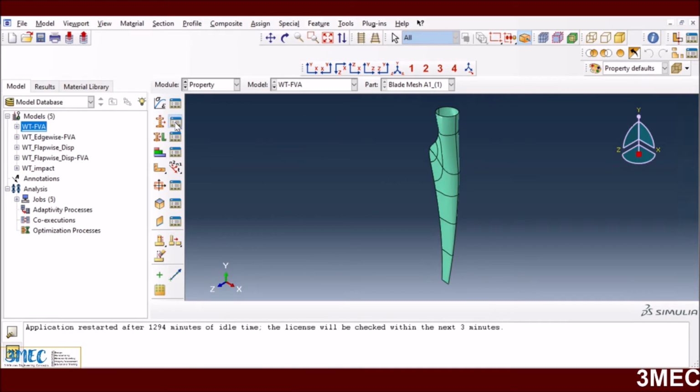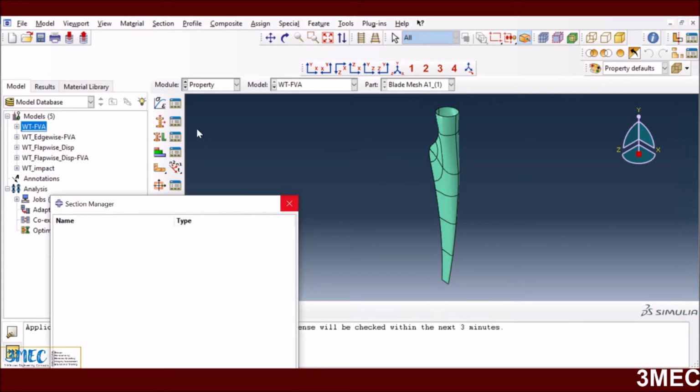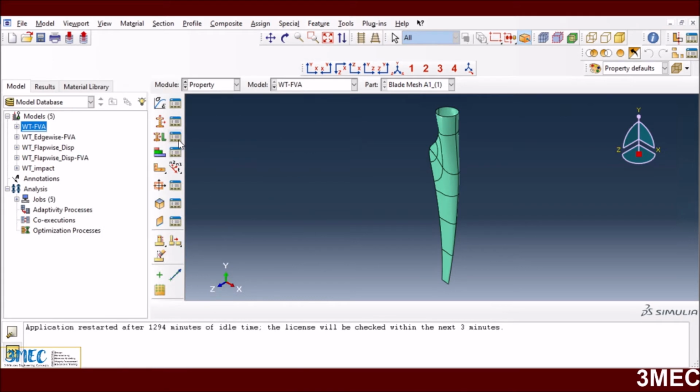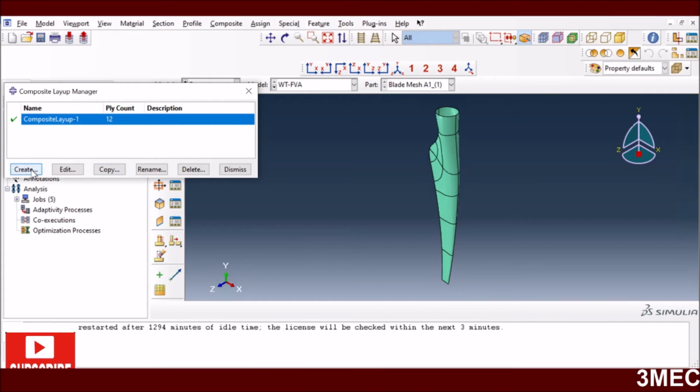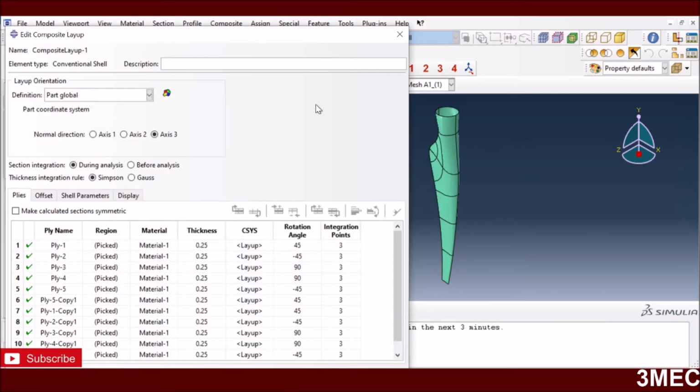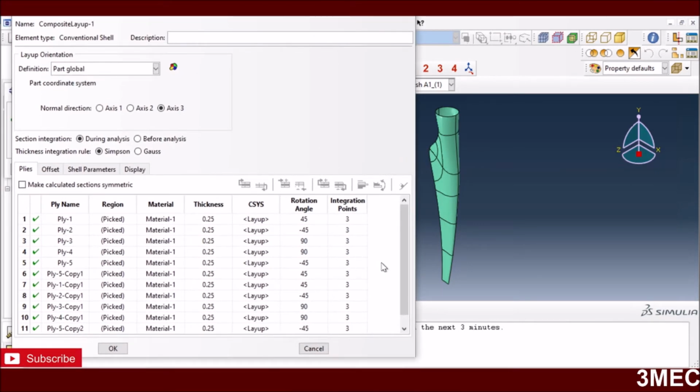Then I don't have to create sections as I do for other material definitions. You see there are no sections here, but I need to define the plies. For that I go to the composite layup manager, and then I create this ply. When I press the create button, I get this kind of window here. As you can see, in this case I am using 12 plies. Again, these are assumed values. The thickness of each ply is 0.25. I start with positive 45, minus 45, 90, then 90, then minus 45, 45, and so on until the last one, which is this one. So in this way I have 12 plies.